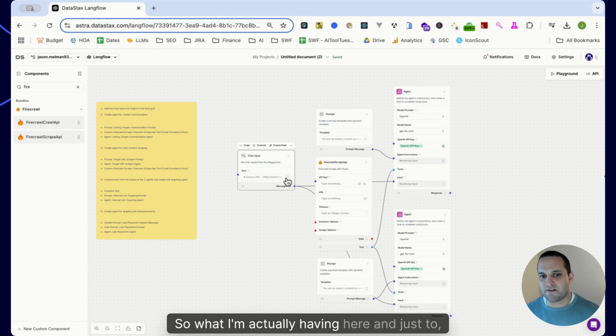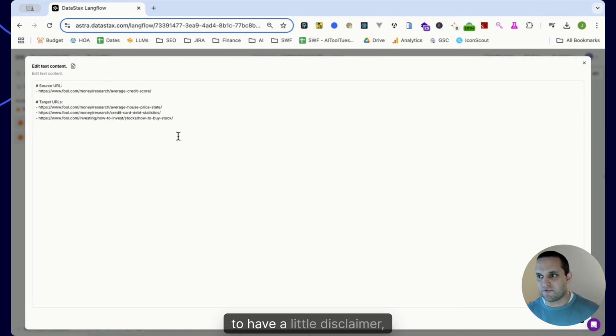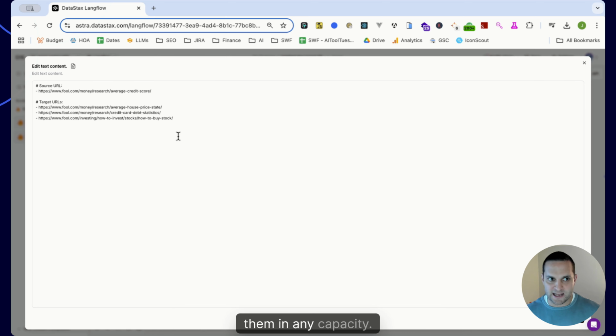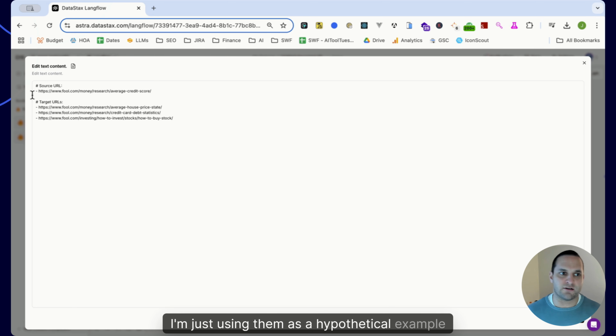So what I'm actually having here, and just a little disclaimer, I'm not affiliated with Fool.com. I don't work with them in any capacity. I'm just using them as a hypothetical example here.